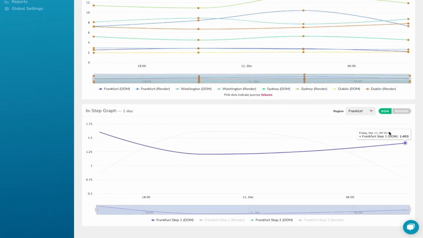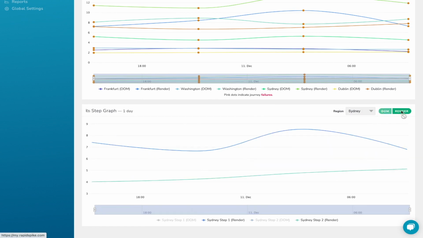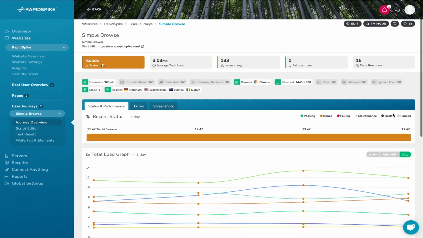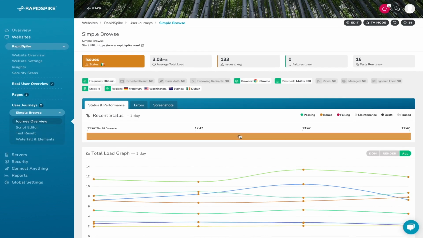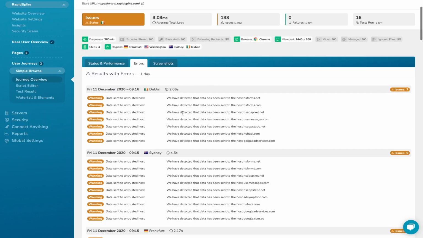Next, in the step graph, choose the region of the journey you would like to analyze, and you can see the DOM and render times for each step of that journey. Navigate to the Errors tab to see a list of any errors your journey has encountered, divided by test region.